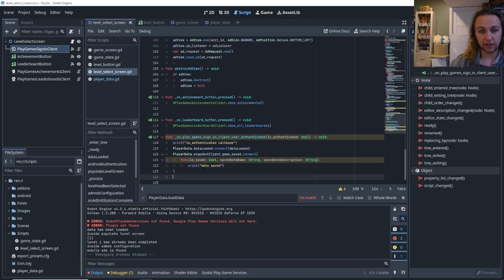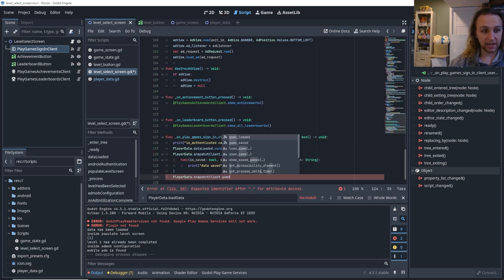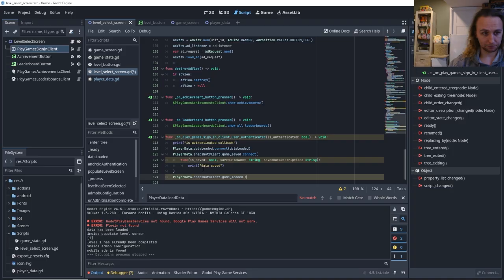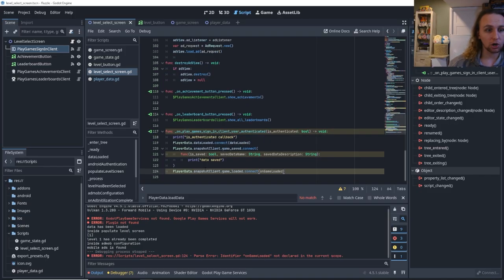Okay, so in addition to this, don't forget to also attach the snapshot client game loaded function. And we can attach that to the onGameLoaded call here in the level select screen. And this is a function that doesn't exist yet. And we'll talk about that in just a minute.